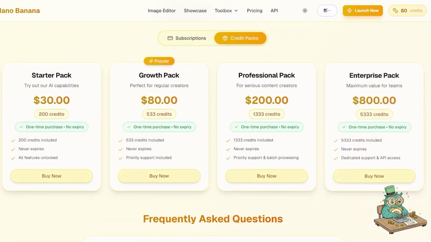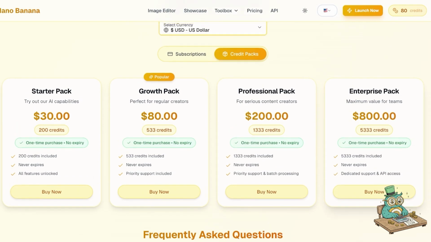So if you want to purchase credits, their credit packs start at $30 and go up to $800. With the credit packs, these credits are never going to expire. You can use them whenever. So if you are not intending to use it too much, then you can purchase a credit pack and your credits are going to be consistent and you can use them whenever you need them.